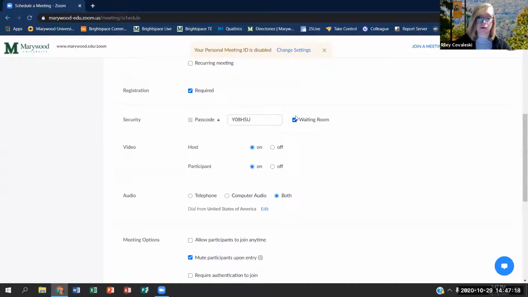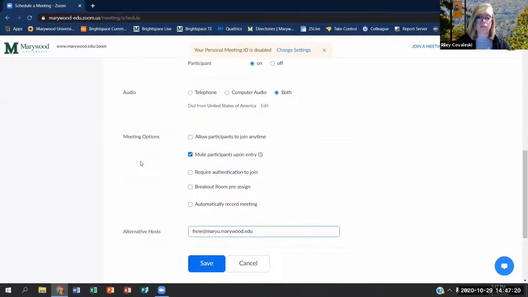I have my waiting room checked off. I do not have the checkbox checked for allow participants to join anytime because I want them to go to the waiting room first. And then I have mute participants upon entry. And I have an alternative host already built in. So whenever Kat joins this meeting, we're both host and co-host, and we can both do pretty much everything.